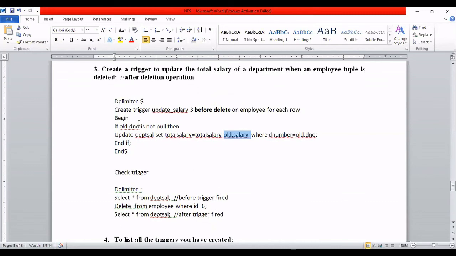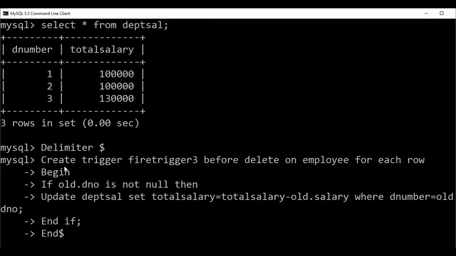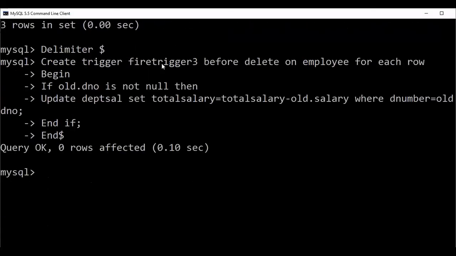Let me copy this trigger 3, the update salary one. Let me give the name as fire trigger 3. So this is fire trigger 3. I'm copying this. I'll delete one record and show you. These 3 are the operations under experiment 12. Now I have copied and pasted. One trigger is created. What is the trigger name? Fire trigger 3, and this will be deletion.